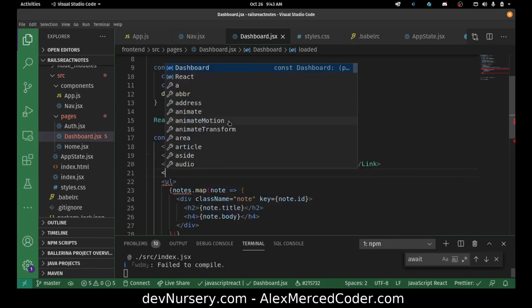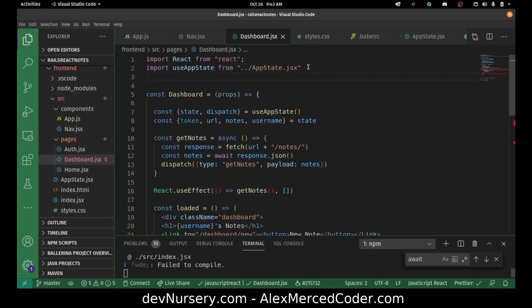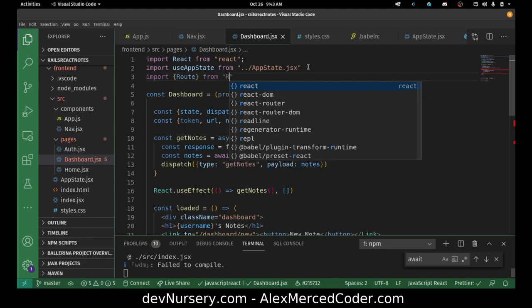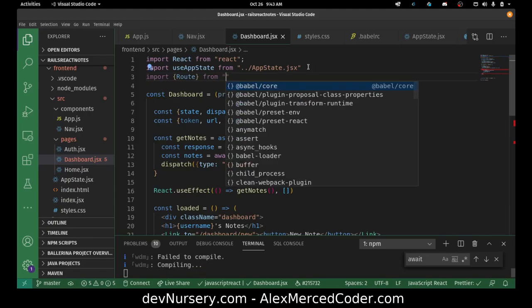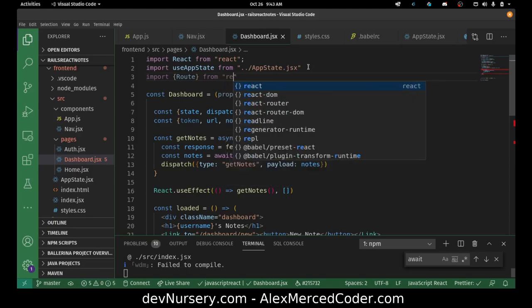So I'm going to need to bring in Route, because I only want the form to render when that URL is showing up. Import Route from react-router-dom.